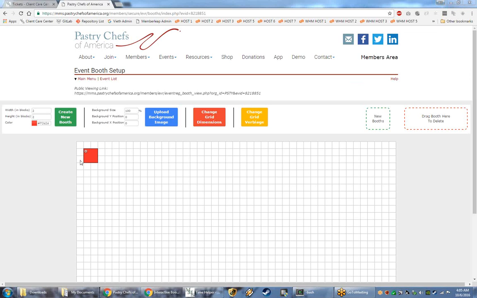Now we also have the option here where we can delete booths. So if we made this one incorrectly, we can pick it up and drag it, and we can just drag it right over here into the delete box. Sometimes we have to be a little, there we go.